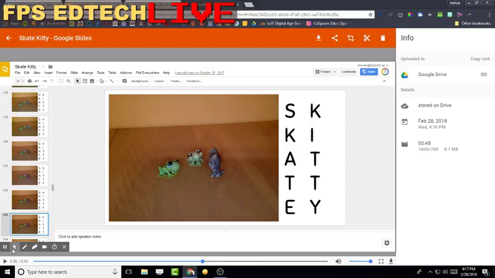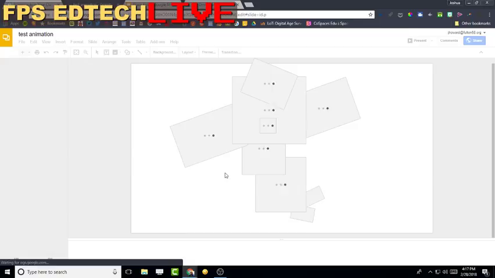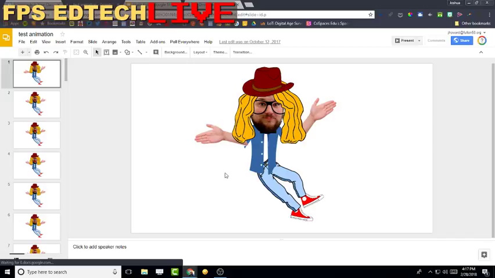So I'm going to close back out of Skate Kitty, and we're going to go to our next creative project, the second one. And this is something I do a lot with little kids, but this is really just to show off a concept of what you can do with animations. So we talked about this a little bit before with that cell model that I stole from Matt Miller, but this is an animation I made. I just took a picture of my face. I did a couple of modifications with it to make my mouth move.